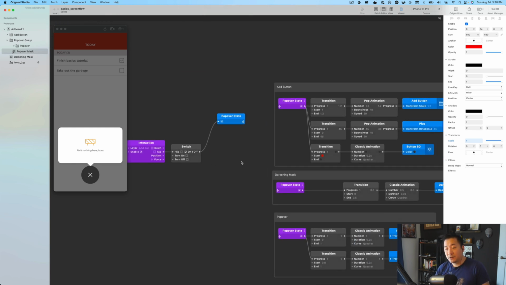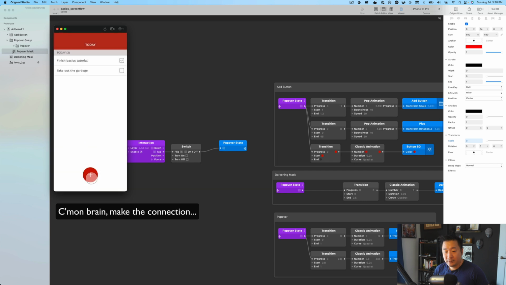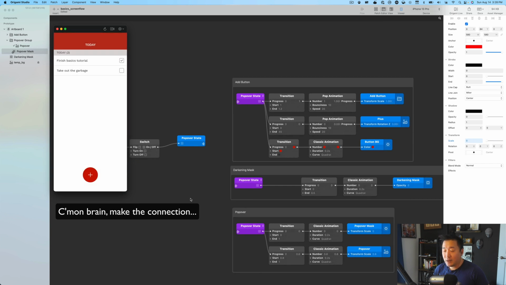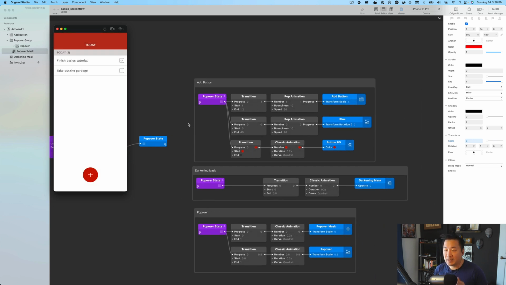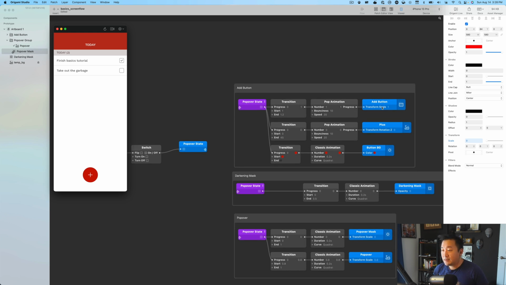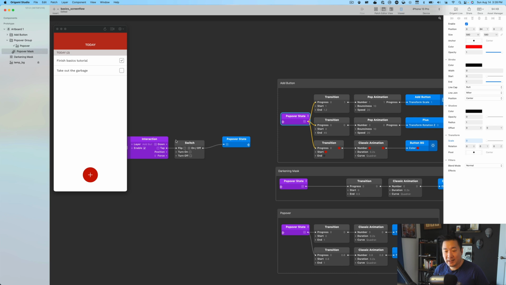Cool. So I feel like I missed something here. What did I do with the... Oh, you know what? I broke the down state. The scale of the button, that's what I forgot I just did. So that's supposed to be getting the down state, and that's not connected to anything.